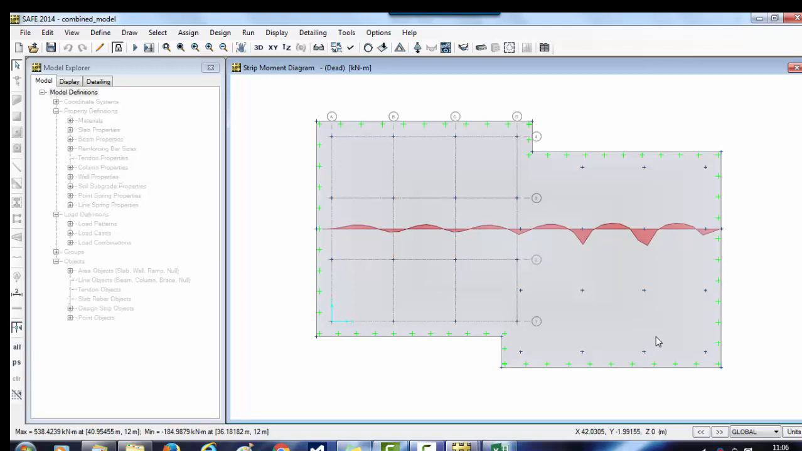So now you can see that in this small movie clip we have shown you how two different models can be combined in one SAFE model with a great degree of comfort and ease. This concludes this tutorial.